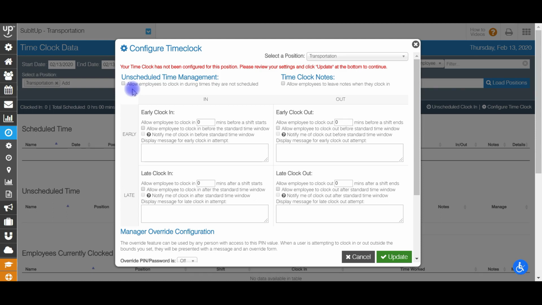This is usually not recommended, but it could be recommended if you, for instance, have employees that work floating schedules where you're not sure exactly when they're going to work every day, but you want to keep track of their time. The other option here is to allow time clock notes.